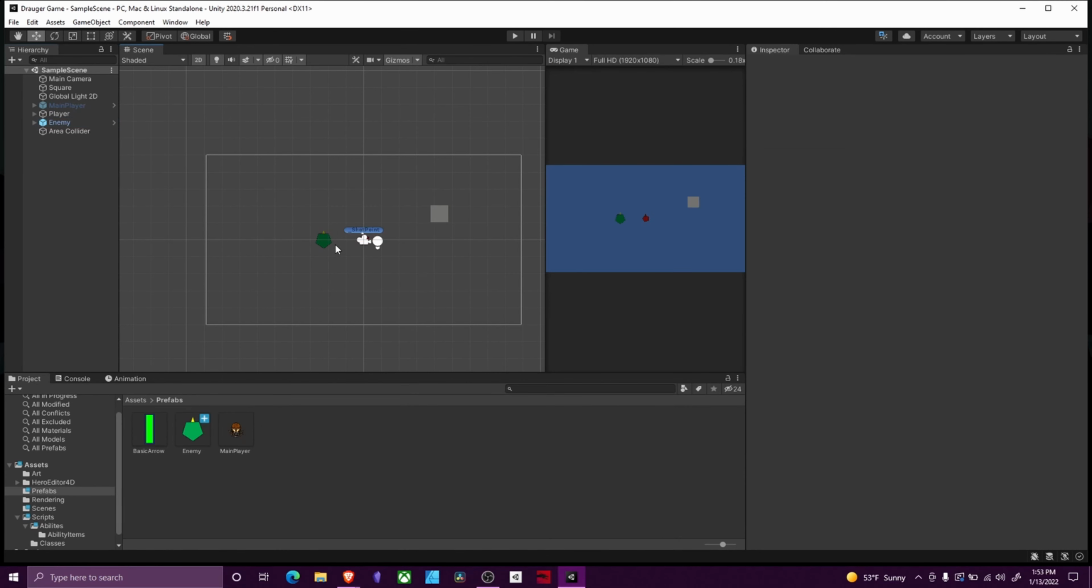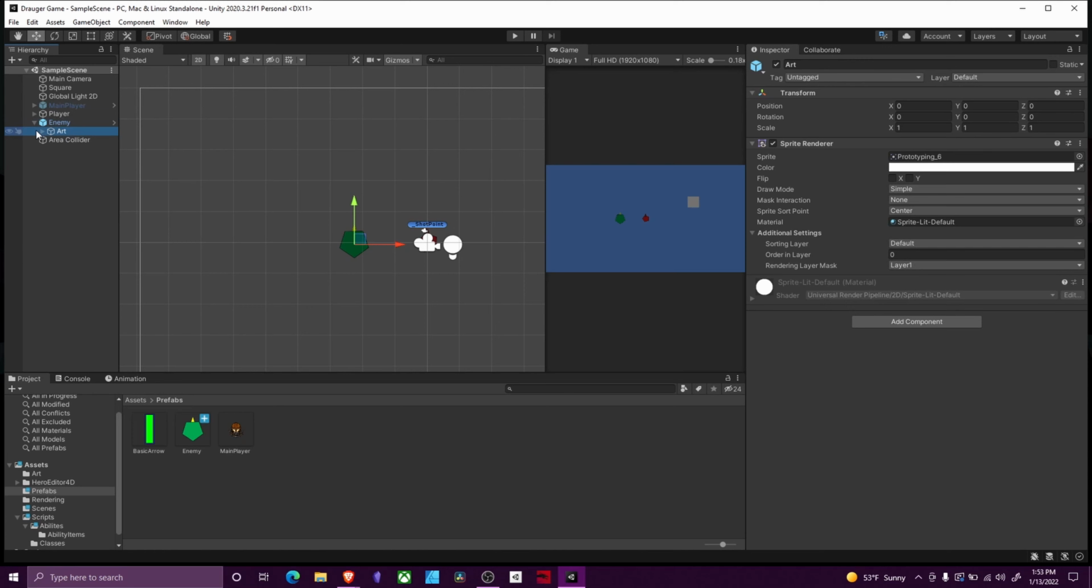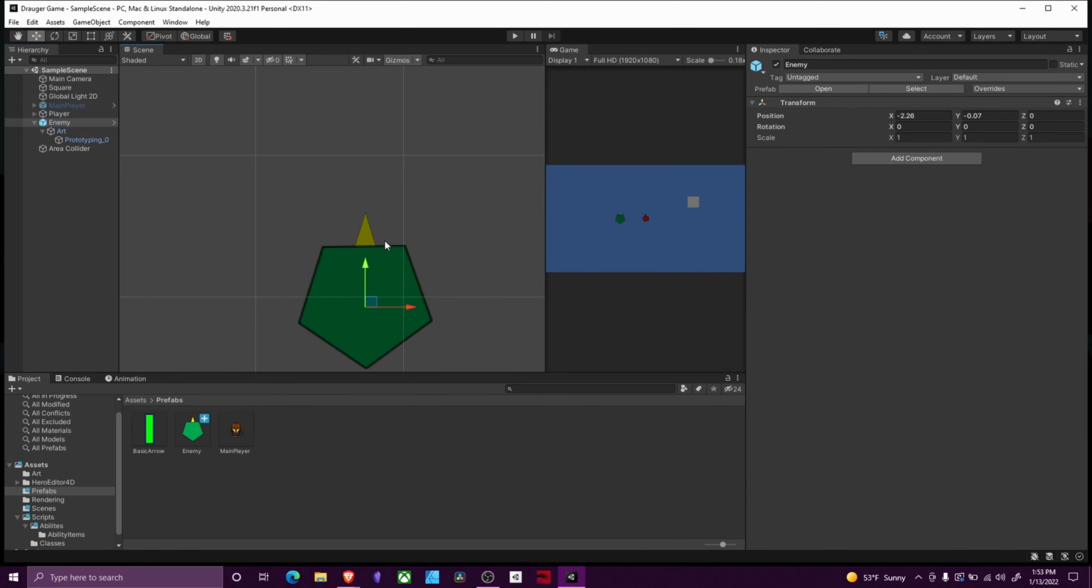The first step is to create your enemy prefab. The way I'm going to do that is I'm going to create an empty game object, call it enemy, and then I'm going to give it a child of its art, and then I added a little indicator at the top to indicate which direction it is facing. All this is going to get changed later on, but this is just for the prototype. Then I'll drag my prefab down to my prefabs folder, and that will turn it into a prefab.